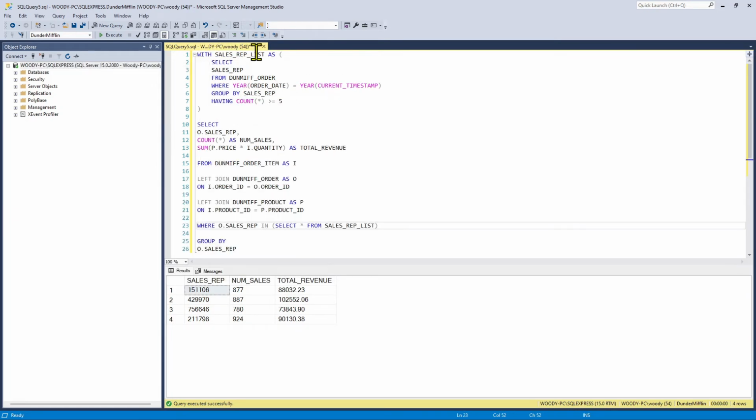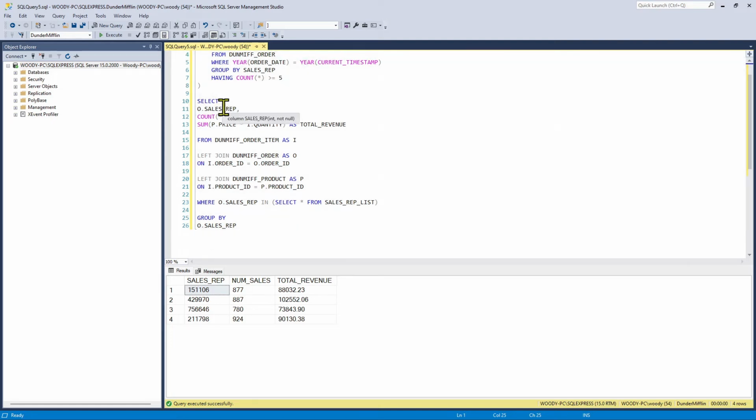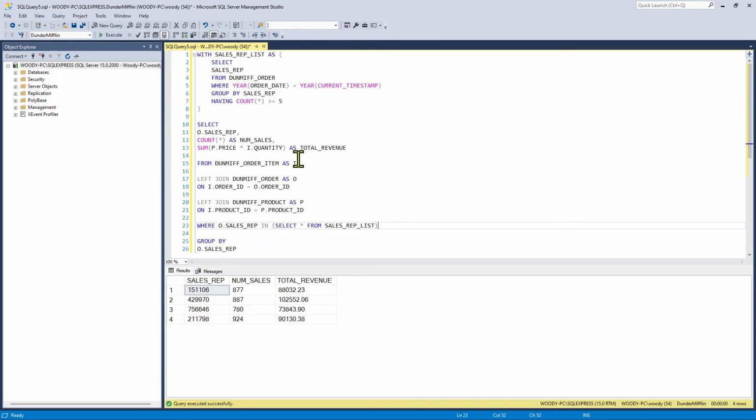We're going to define our CTE with the sales rep list of the sales reps who have made more than 5 sales in the current year. Then we're going to select the total lifetime value from the orders table, and then we're going to filter using the where clause from the sales rep list. So we see those 4 sales reps that were part of our original CTE and the total lifetime revenue of each one.